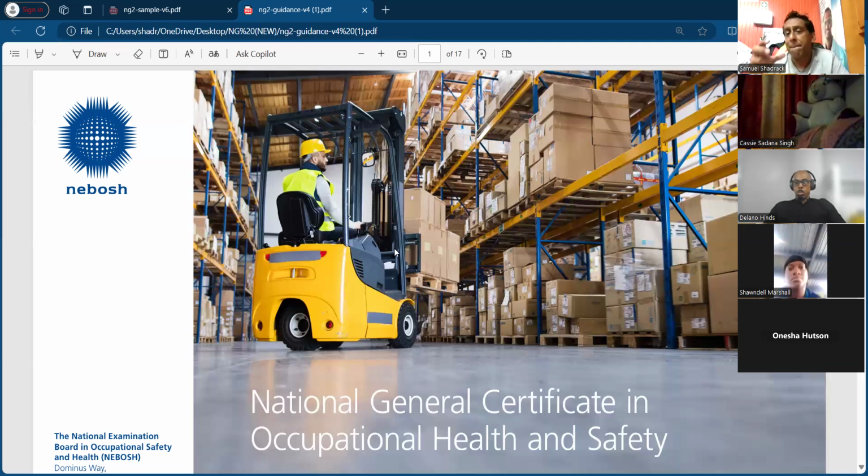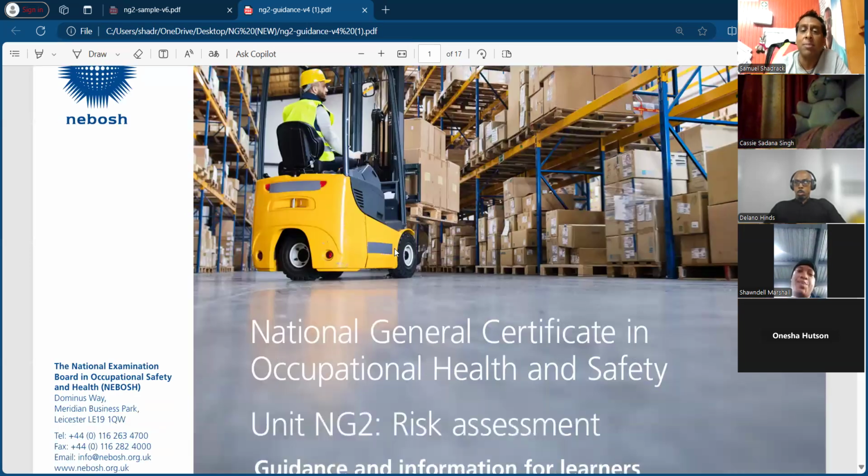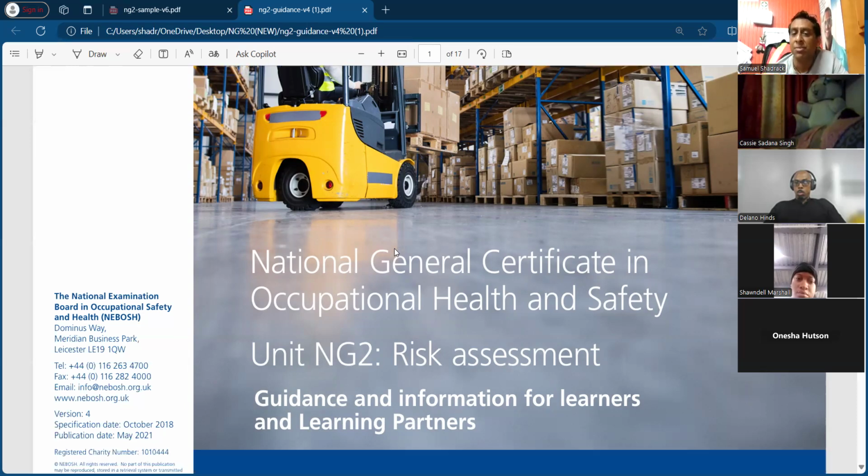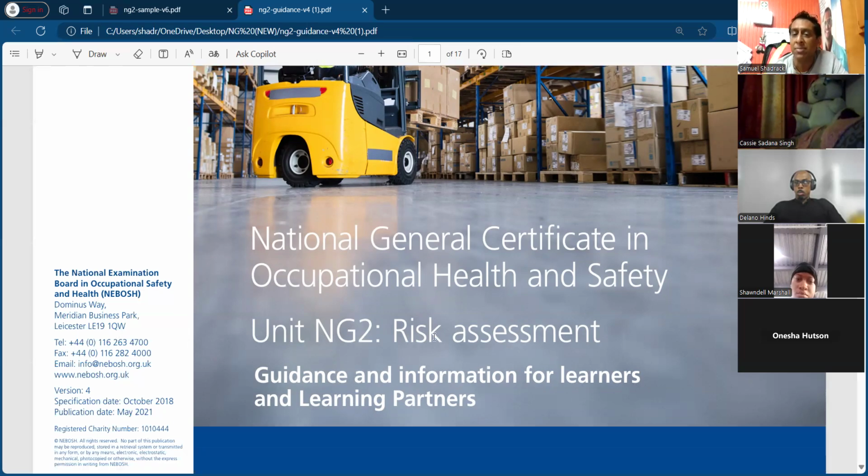Now a lot of people ignore this one and go for the other one, which is the sample, but this one is the main one, right? If you all follow this, you don't really need a teacher. It says guidance and information for learners and learning partners, right? So this is a guidance for doing your risk assessment.